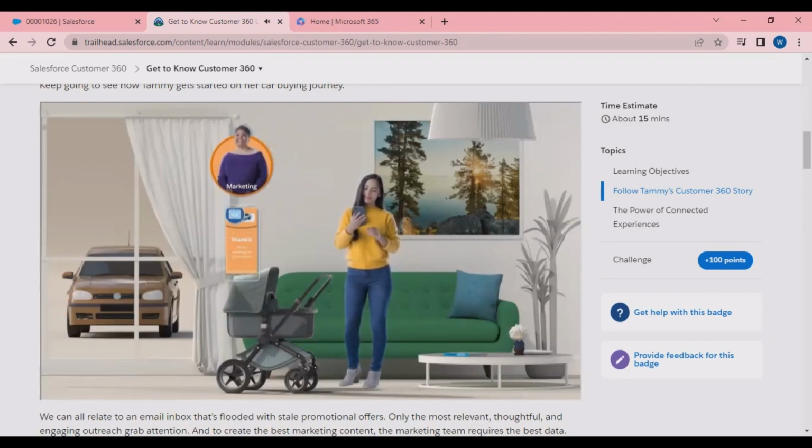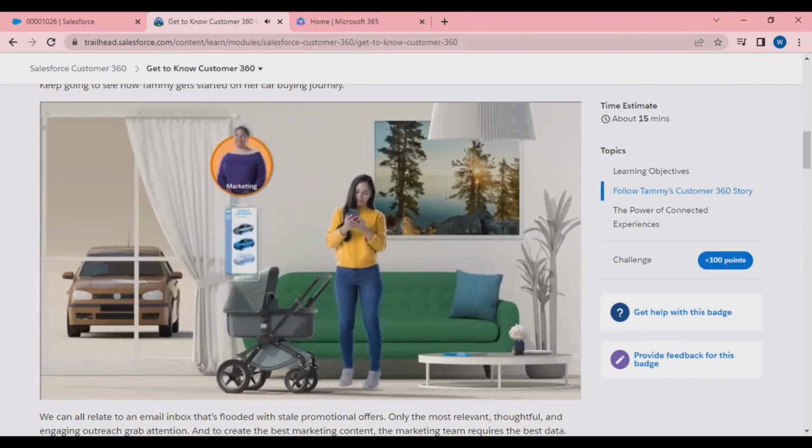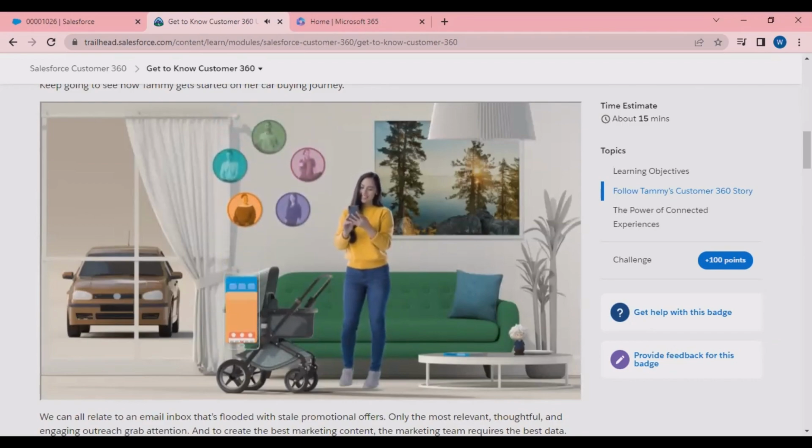So the next time that Tammy picks up her phone, she sees an email that looks like it was designed only for her. It came at the right time, and it had the right information, and shows her several nearby cars that meet her profile. With one click, she can learn more details about them and even schedule a test drive.